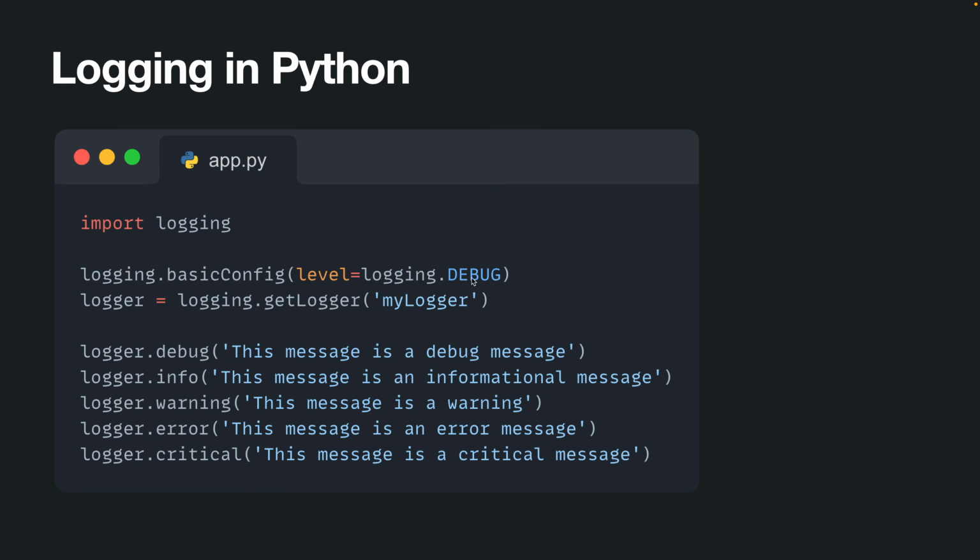If we say logging.DEBUG, then that means that all messages will be shown. If you pass logging.ERROR, for example, then only the error and critical messages would be shown. So this is like a low-pass filter that allows you to filter out certain types of message.